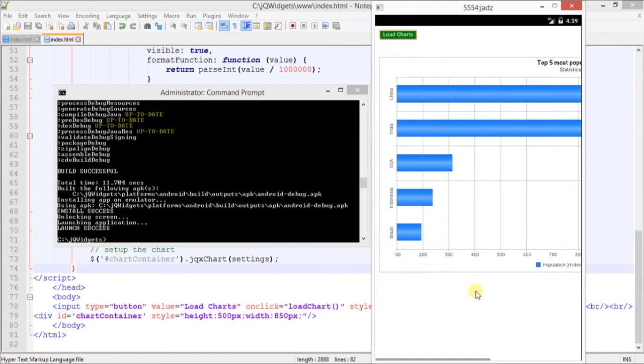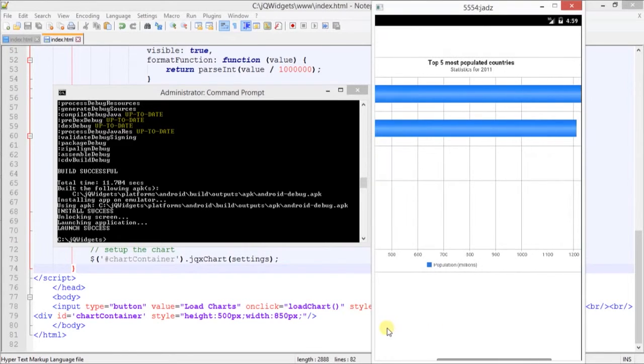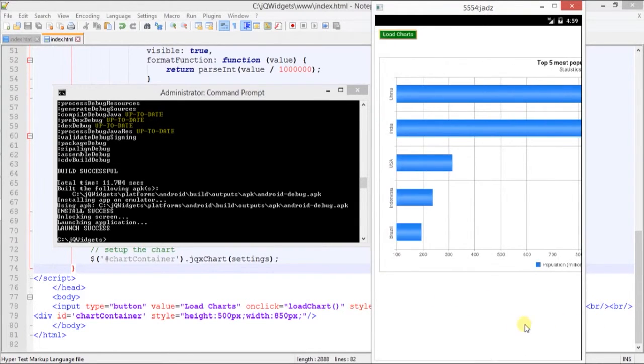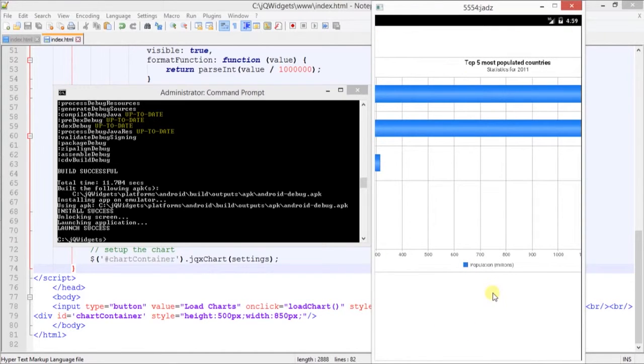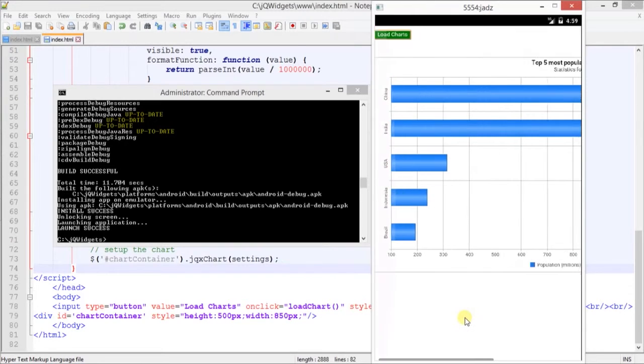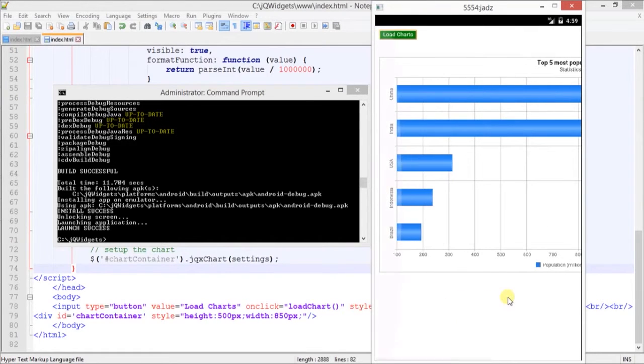So there is a JQX chart demo showing that Brazil has a population of this much, Indonesia has this much, the US has this much, India has this much, second biggest, and China is the first. Here is the title and everything, you can see. This is a very lightweight, bright and beautiful widget of the JQX widgets.